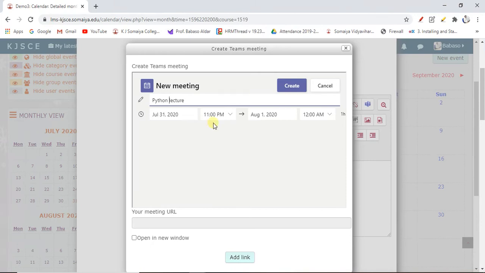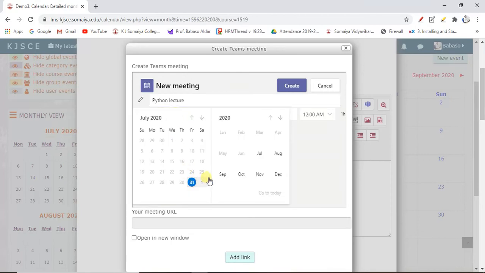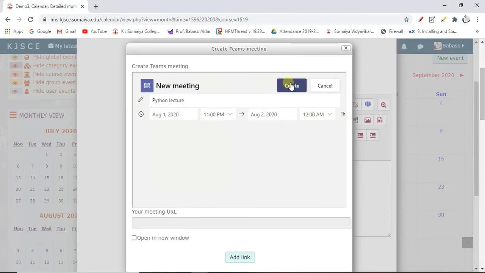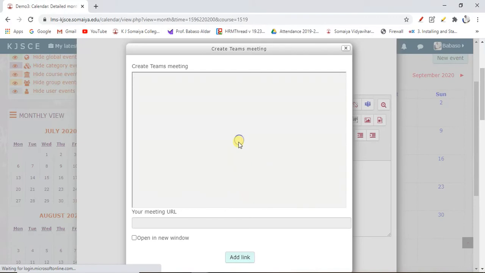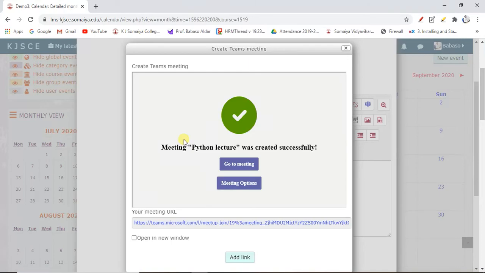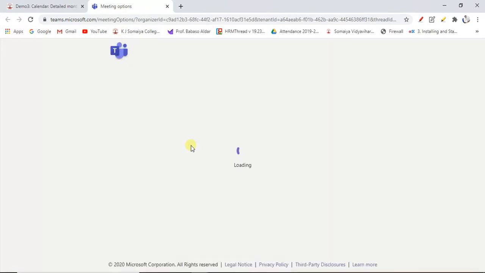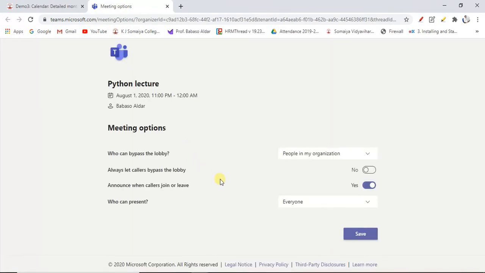Okay, and if you want to give the details, you can give these details. I'll just write "create link" for demo purposes. When I say I'll get these details, then I have to click on meeting options. After clicking on meeting options, you will get a new tab. In that tab, some details are there that we have to carry out, right?